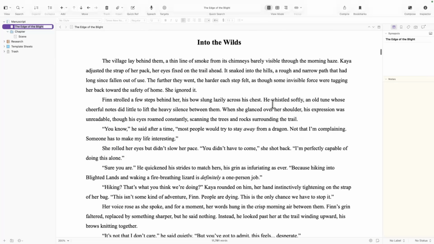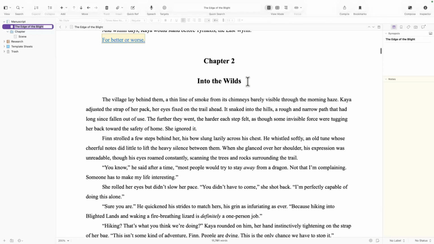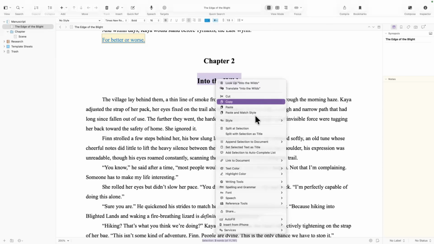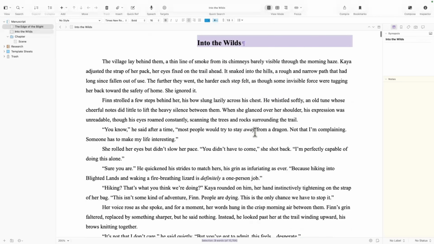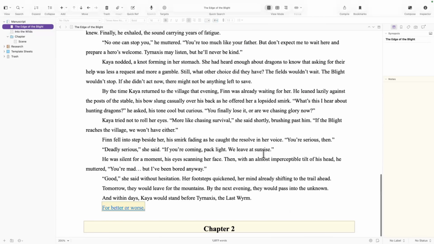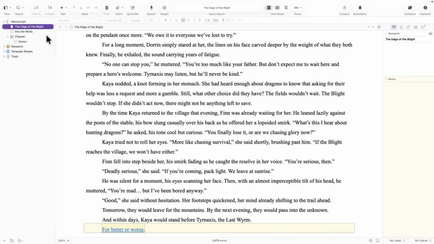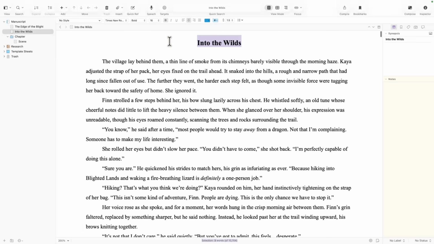Let's scroll down. There's chapter 2. Okay. So what I'm going to do, select this right here, right click, and then click this button, split with selection as title. I love this. Watch this. Boom. There we go. There's chapter 2. And I'll have to come back here and delete that, but no big deal. Okay. Come in here. Now we've got Into the Wilds. I can delete this too, right?